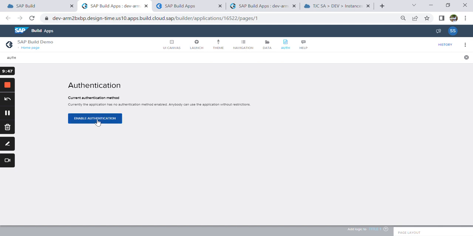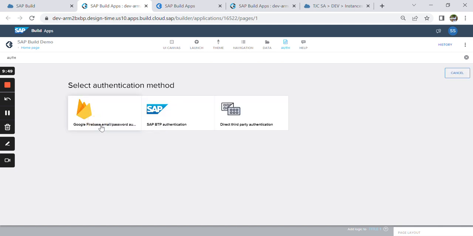So here I can enable the authentication. Inside the authentication, I get again three options. The first one is Firebase email and password, where I can configure the email and password inside the Firebase database and use it here. Then the BTP authentication and the third party authentication. If we are going to use the third party, we need to configure that authentication.